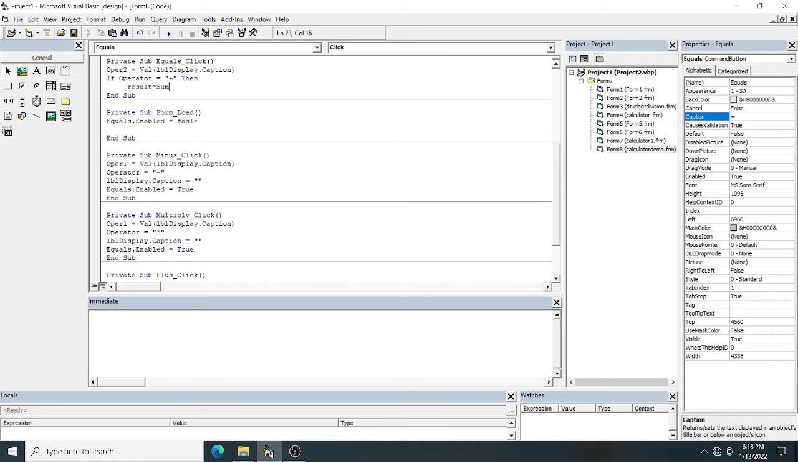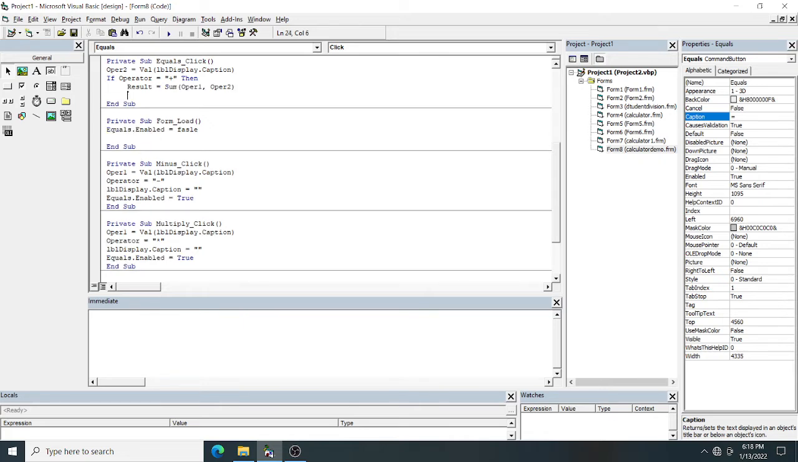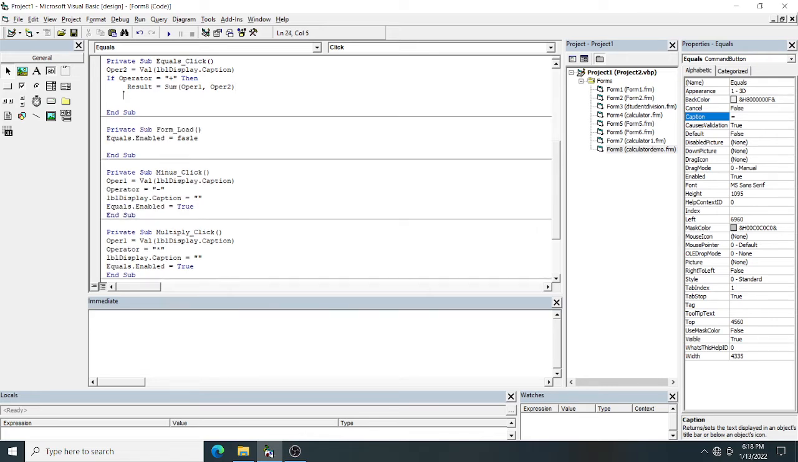The sum function I will call, I will pass the value of operand 1 comma operand 2. See, I have written in small letter o, it will automatically change to capital O, because already I have declared it. So this is your function call to the function procedure, which will do the addition of two numbers, operand 1 and operand 2. It will add and it will return the value, and the value has to be stored in which variable? Result variable.